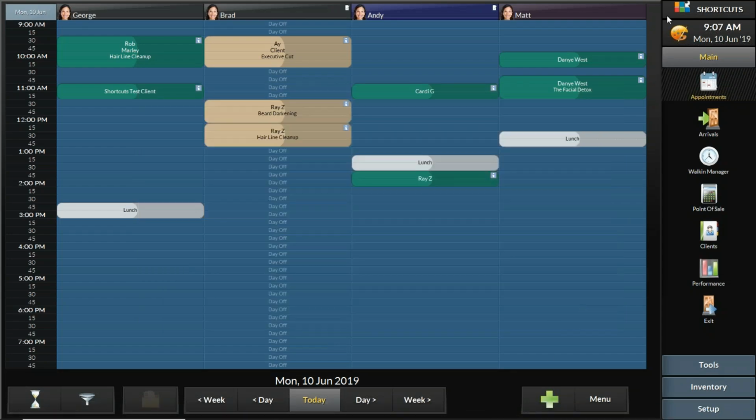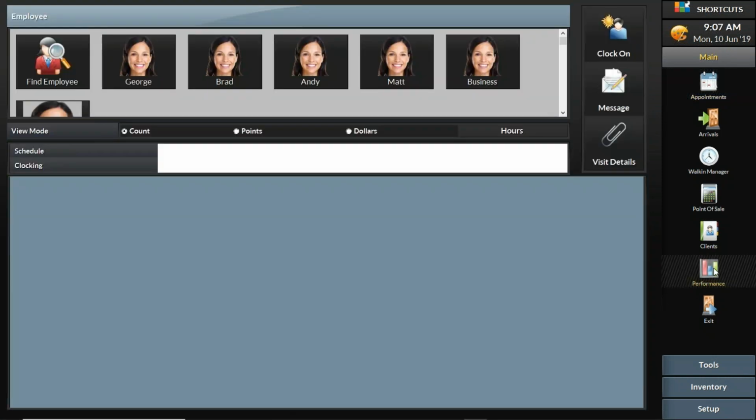So on the main menu, if you have the appointment book feature, and if you have staff and they're supposed to clock in and out, on the right side, there is a performance button. Now, for today's practice, I don't have security turned on. Normally, it only shows one staff member at a time, whoever is logged in with a particular security pin.